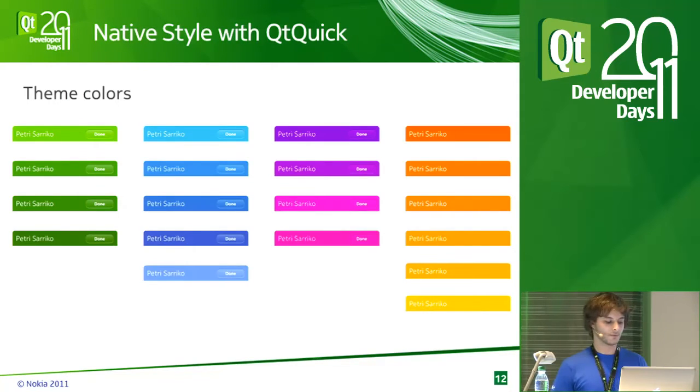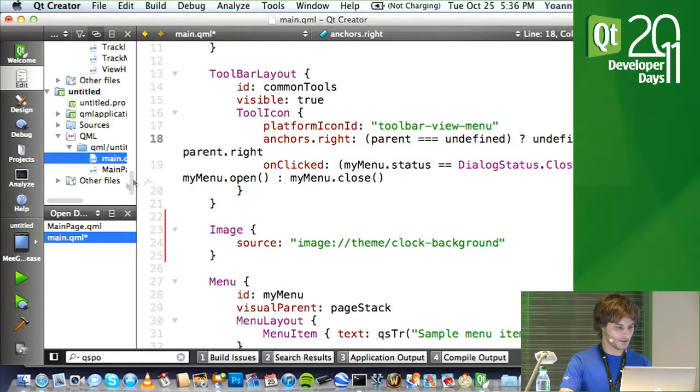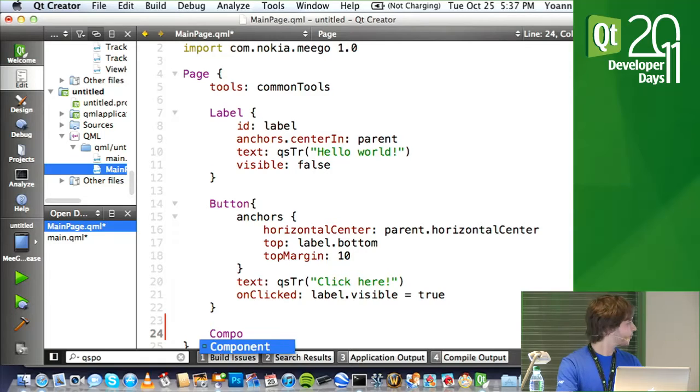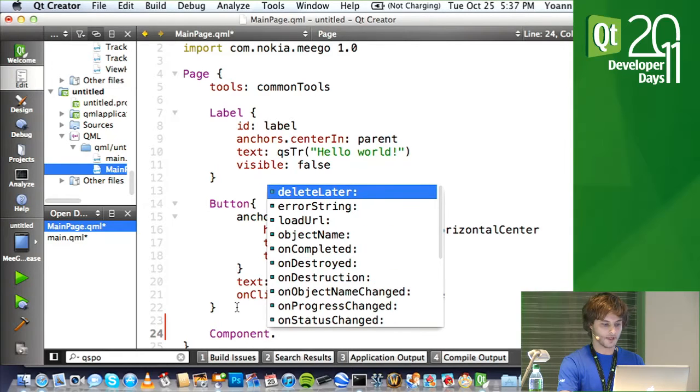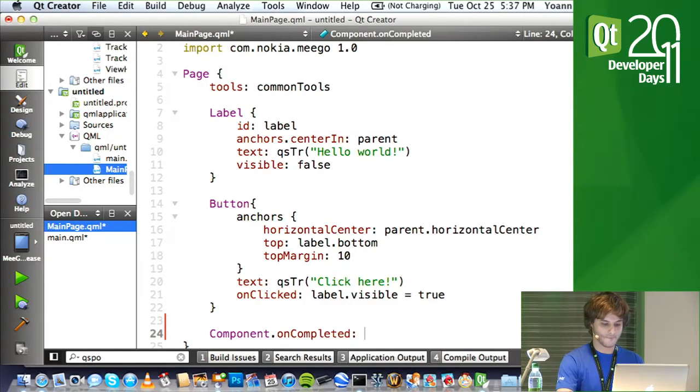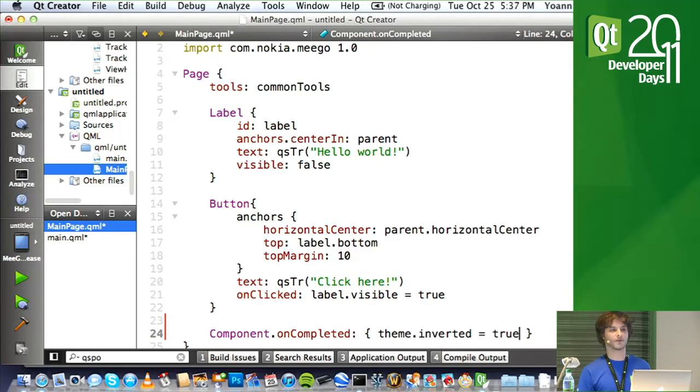But in a future release, it will be available. Actually, I forgot to show you something about the inverted theme. If you want to change to the inverted theme, the only thing you have to do is change one property. So let's say, in our case, we want to do that. We can do it on our main page when the component is complete. We just have to do like this, theme.inverted equals true. And that's all you have to do to use the inverted theme.